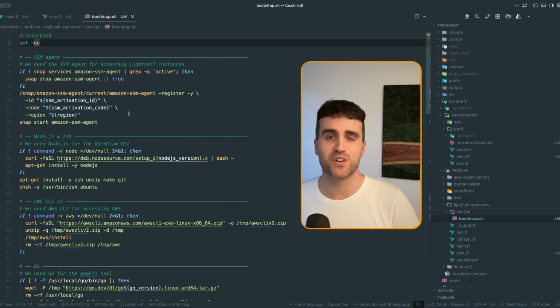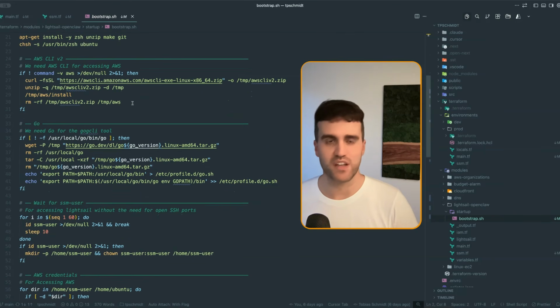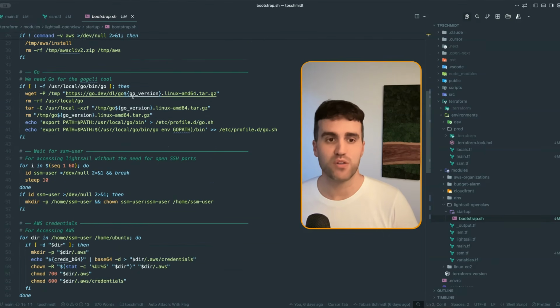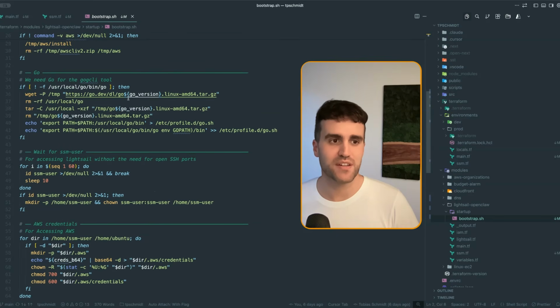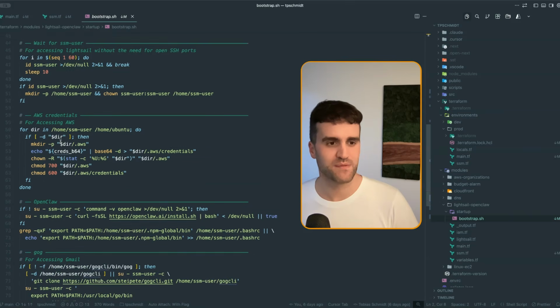So what are we doing in our Bootstrap script? It's pretty simple. We are activating SSM and then we're installing all of our dependencies. So Node.js, the AWS CLI, also Go, because we're using another dependency that's based on Go to access Gmail securely via OAuth. Then we are also making sure that SSM is really activated and working.